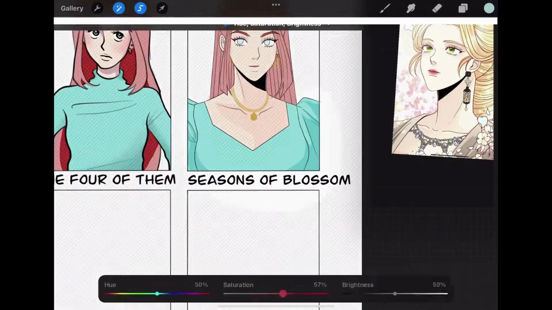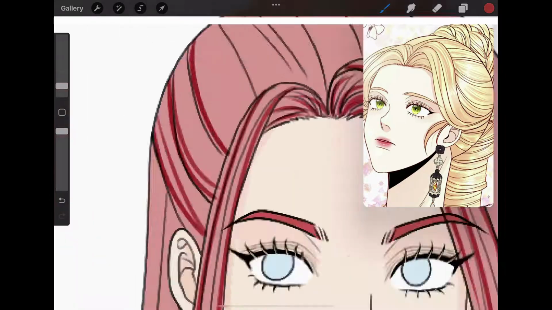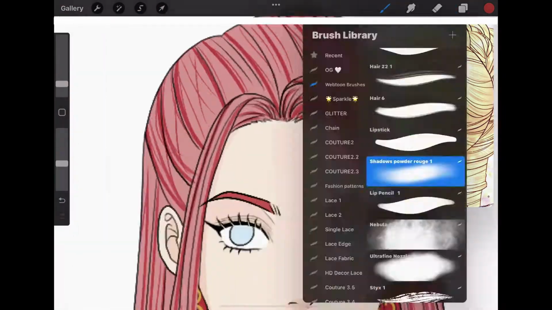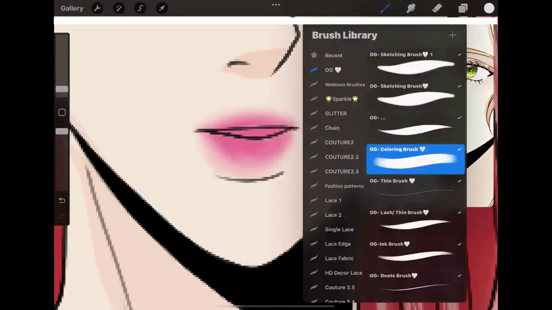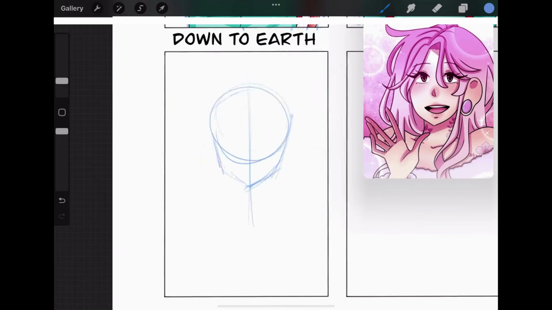There wasn't a lot of contrast between the flat colors and the shading. The hair was pretty hard for me because the way the artist colors the hair is completely abstract to me. I think it turned out okay though. Down to Earth is next.